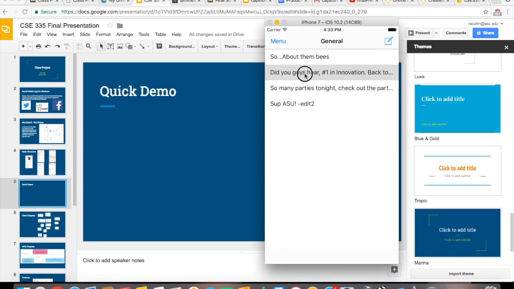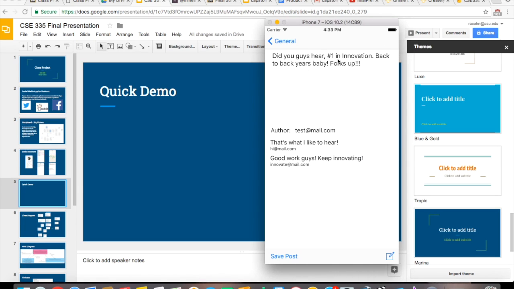So here's a sample post, the one we looked at earlier. It has the full post, the author of the post, as well as some comments from other users. As you remember, I was logged in as test@mail.com, so I was the one that made this post. And then we have a couple posts from other users here with their emails right below.